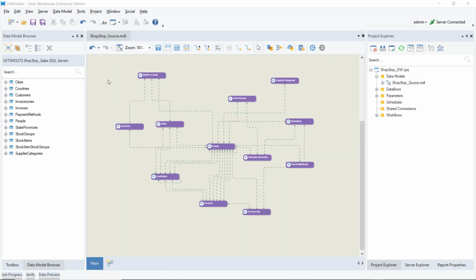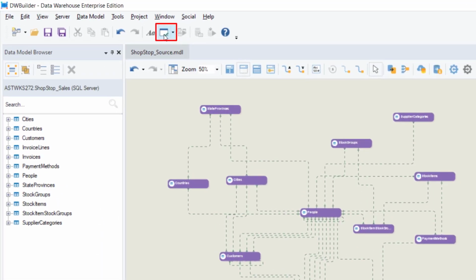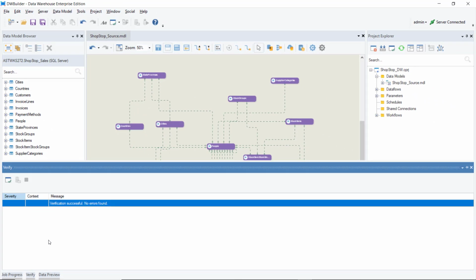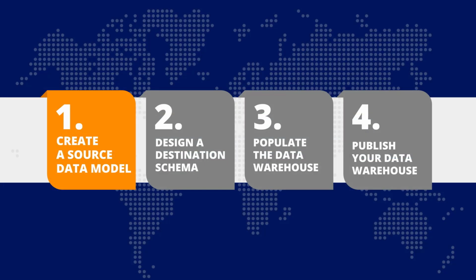Since data models are instrumental to the data warehousing process, Astera Data Warehouse Builder comes with a built-in data model verification module that performs an in-depth, real-time check for errors and warnings to ensure your deployment is stable for the next steps. The next step is to build a destination schema for ShopStop's data warehouse.